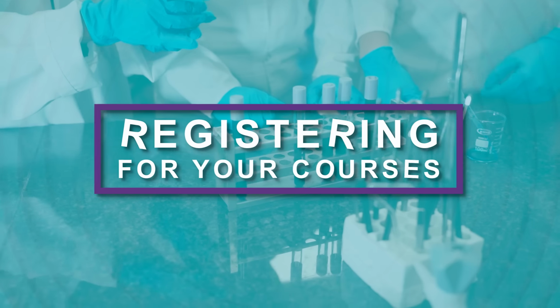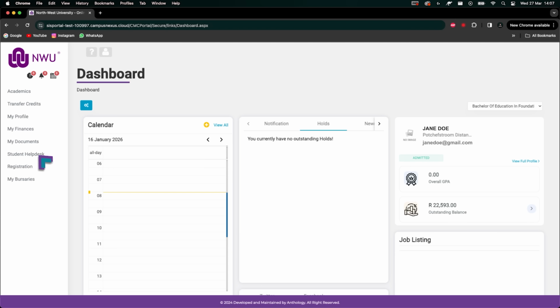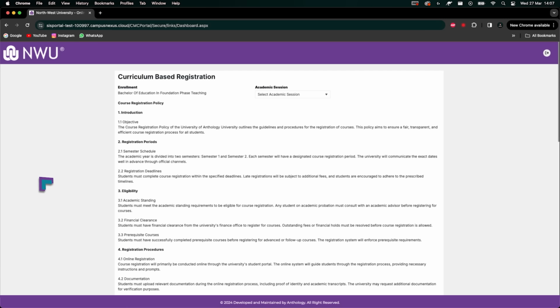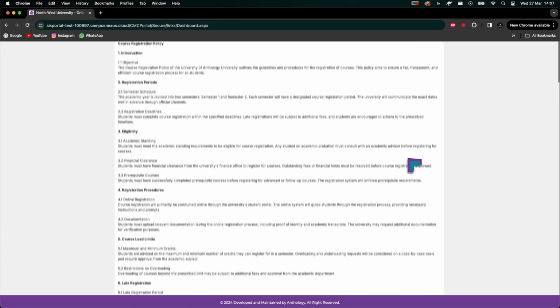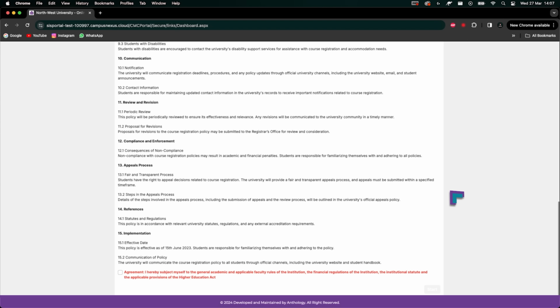Registering for your courses. Once your holds are cleared, click on the Registration tab in the left-hand menu and again on Registration. The curriculum-based registration window will open. Please ensure that your pop-up blocker is not activated. Carefully read through the terms and policies before you click to accept. Pay attention because this is a commitment you make with the Northwest University.